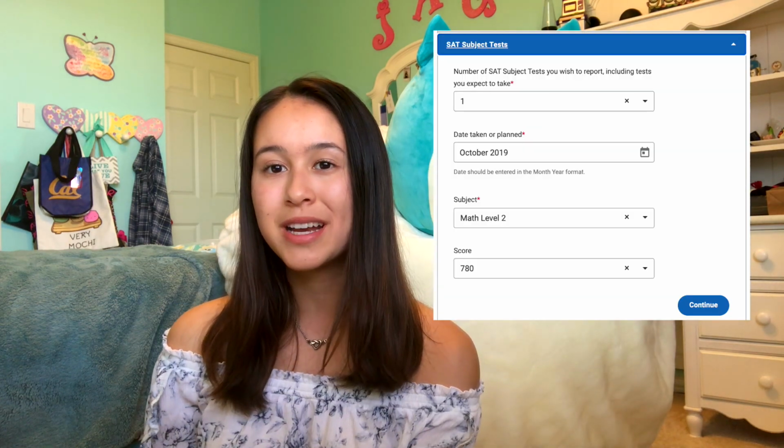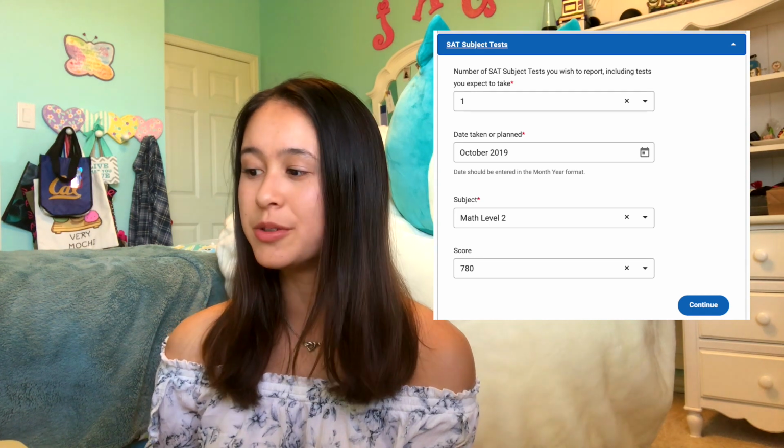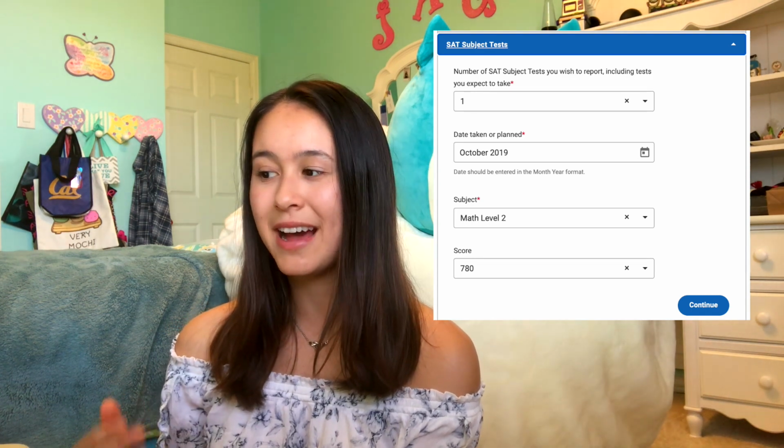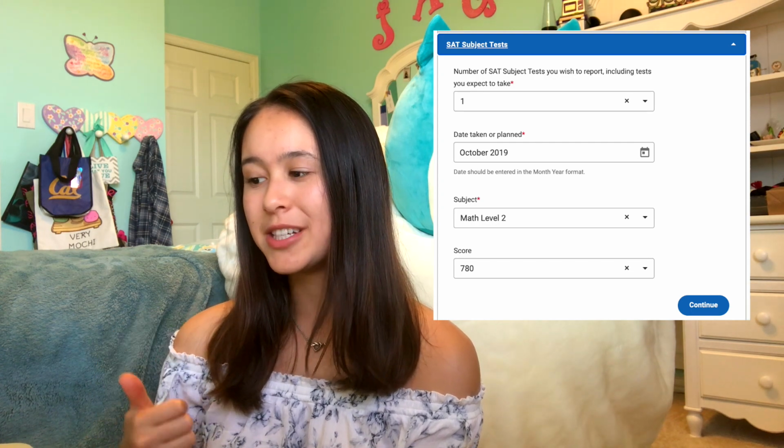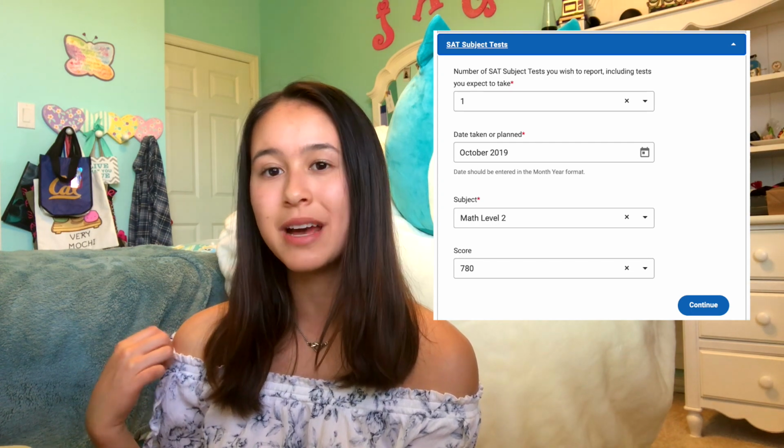I only reported one to most colleges, and it was the Math 2 subject test. So all I had to do is indicate how many SAT subject tests I've taken, which is 1, and then I said when I took it, the subject, which was Math Level 2, and also the score.